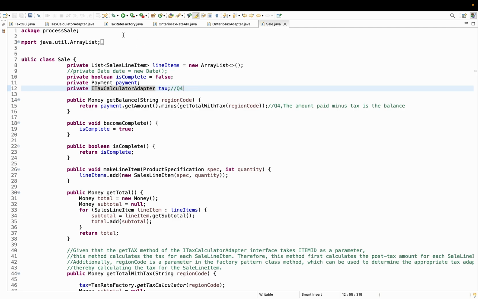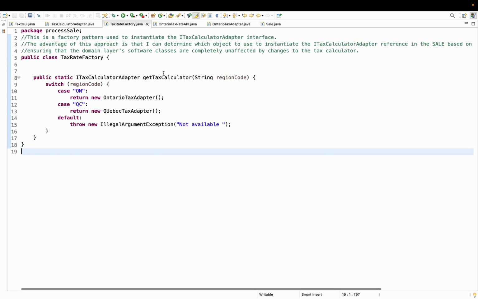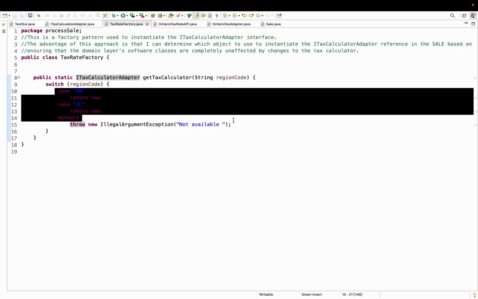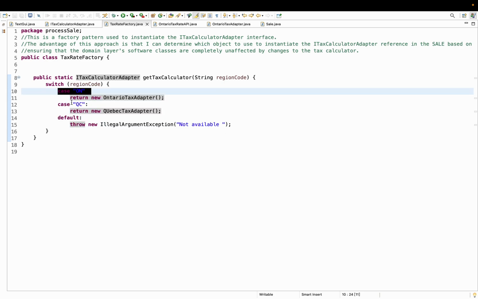Then over here, I created a factory class. This factory class returns adapter objects based on different regional IDs. The interface reference in the Sale class will be instantiated, and then methods of different regional adapters can be called, ensuring high cohesion within the Sale class.